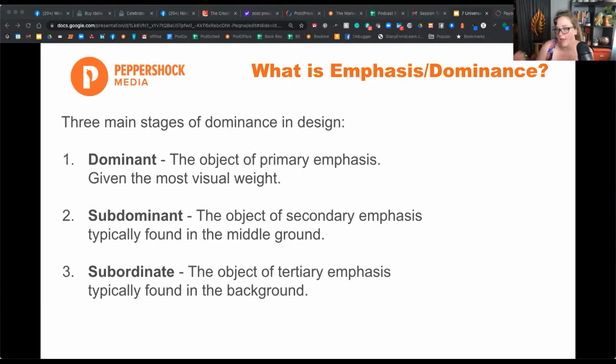So the 3 main stages of dominance in design. Dominance is the object of primary emphasis given the most visual weight. Subdominance is the object of secondary emphasis typically found in the middle ground. And then subordinate, the object of tertiary emphasis typically found in the background.